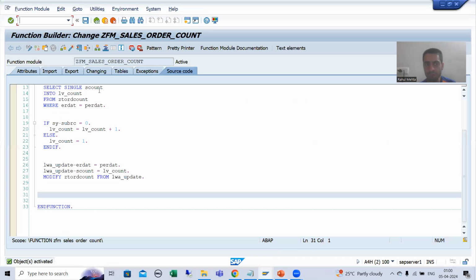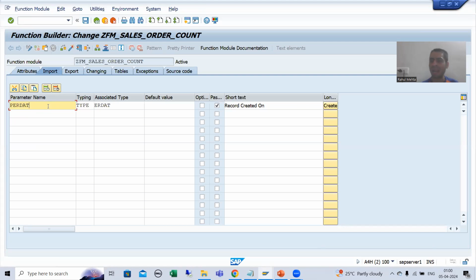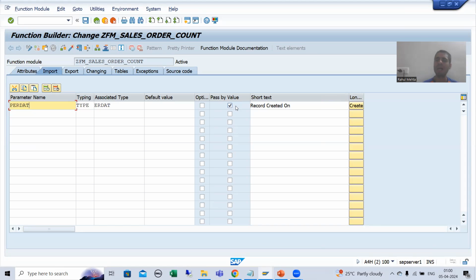If you remember, when we did the practical of this update function module, we took this parameter and I forgot to select this particular checkbox, pass by value. Then the system gave me the error that you need to go for pass by value. So whenever we use any parameter in an update function module, it needs to be passed by value. Compulsory.